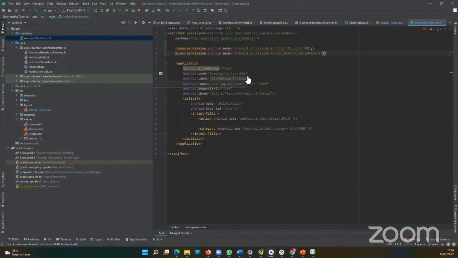The Geofencing API requires that the location be shared at all times. So if you're using Android version Q, think about API 29 or later, we actually need to specifically ask the user for this permission. That's why you have that error there. You need to specifically ask the user for permission. So how do we do that?